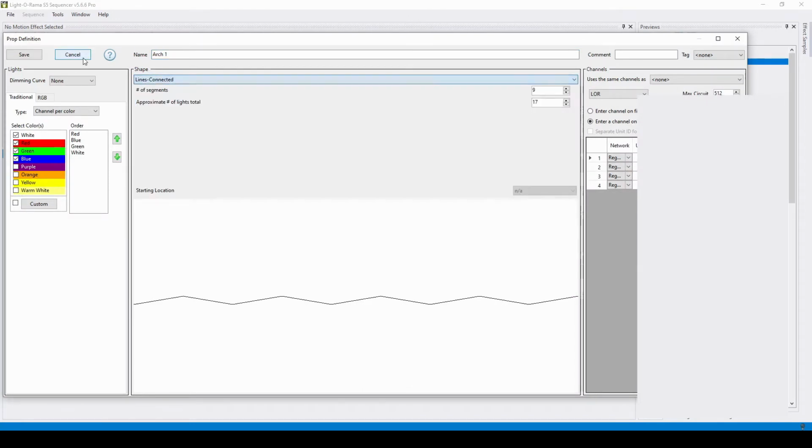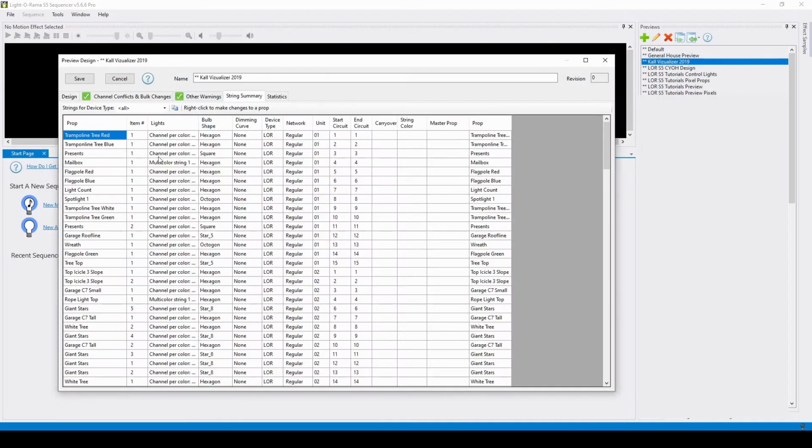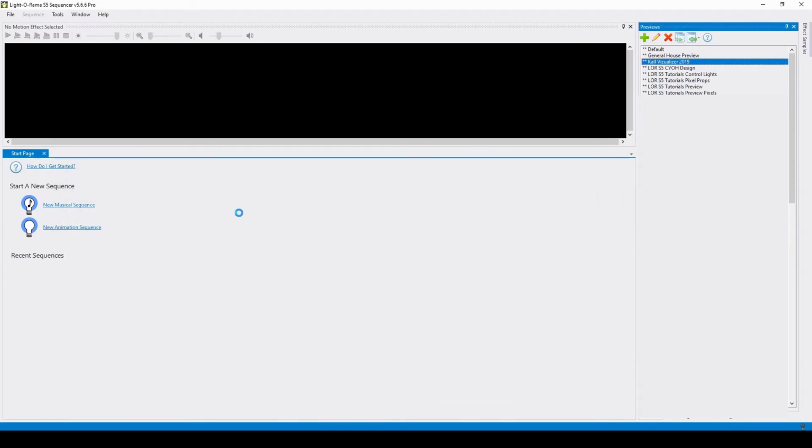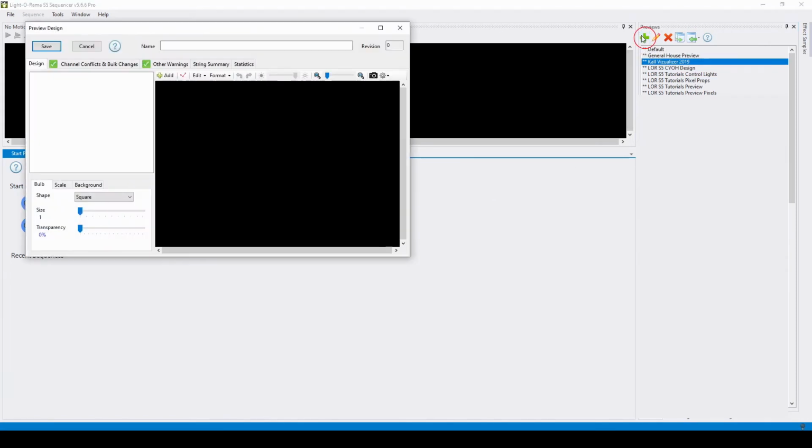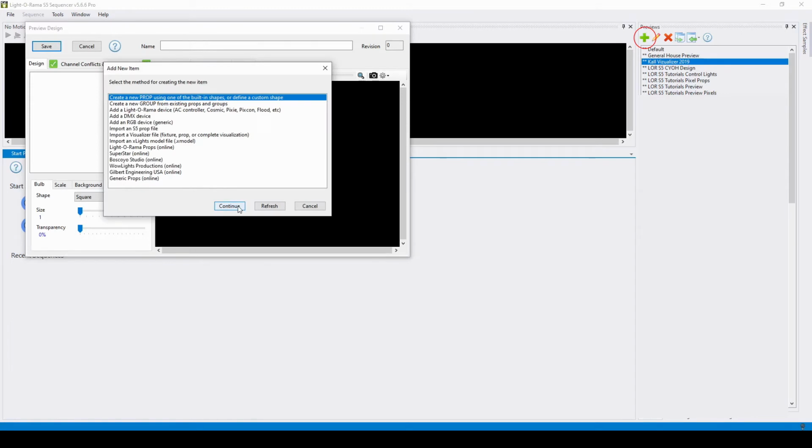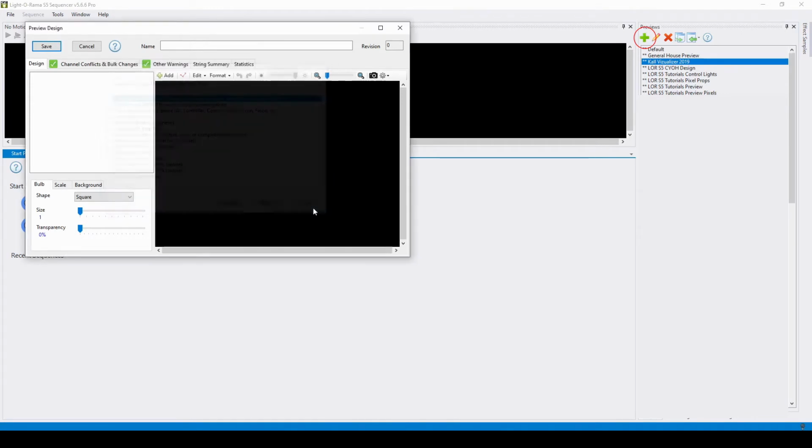Just make sure that all of the unit ID and channel assignments are the same as the sequences you're about to import, which should be the case already if they matched in S4. If you never made either of those files in S4, it's strongly recommended that you create a preview from scratch before you import your sequences.